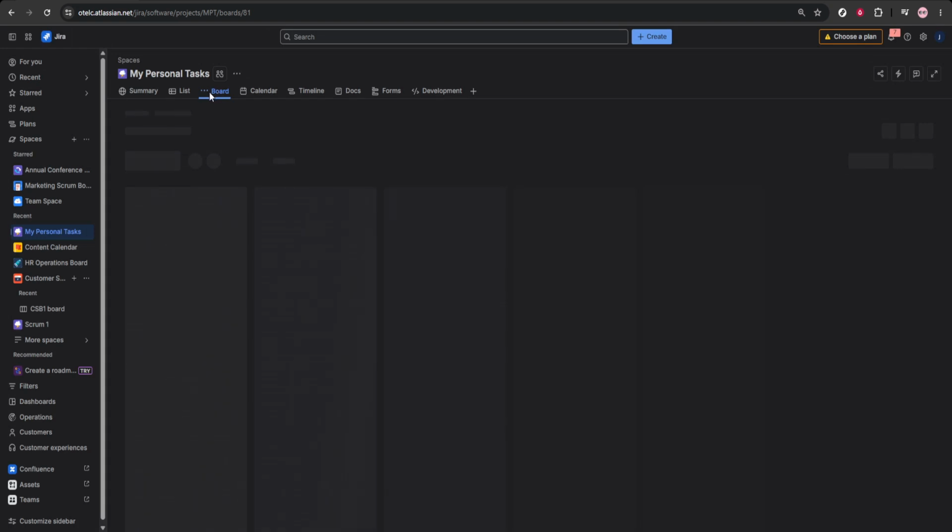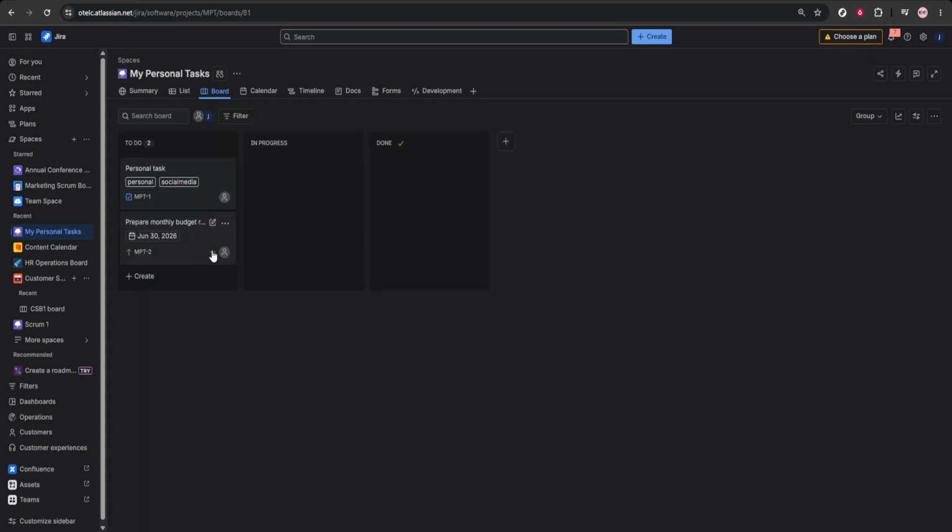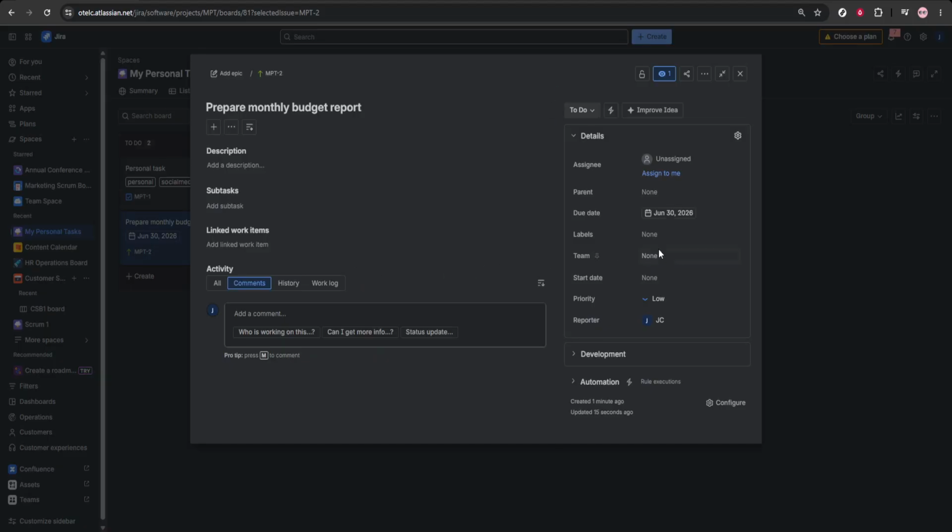You can also use labels to keep things organized. Open a task and add labels such as work, personal, finance, or learning. Labels give you a quick way to group related tasks and make searching much easier later on. This is especially useful if your personal project includes different areas of your life.